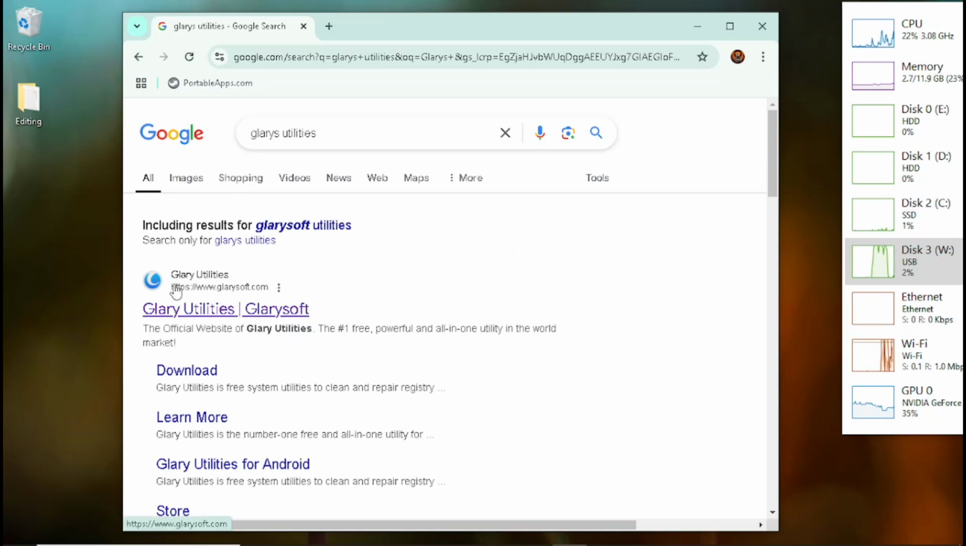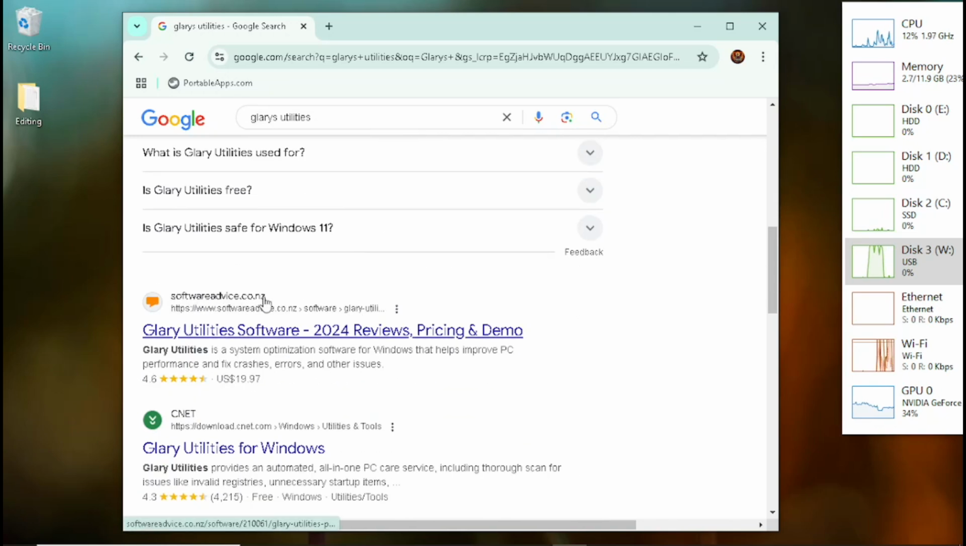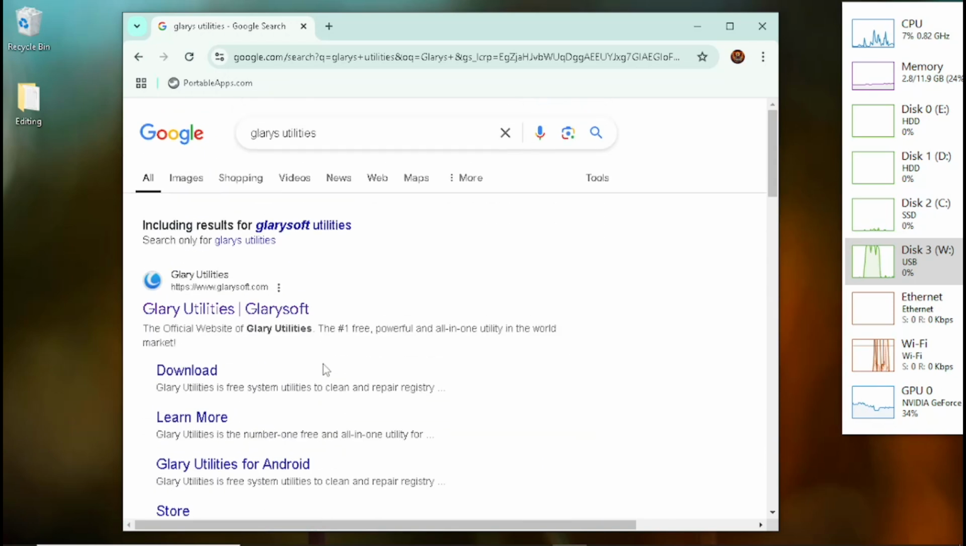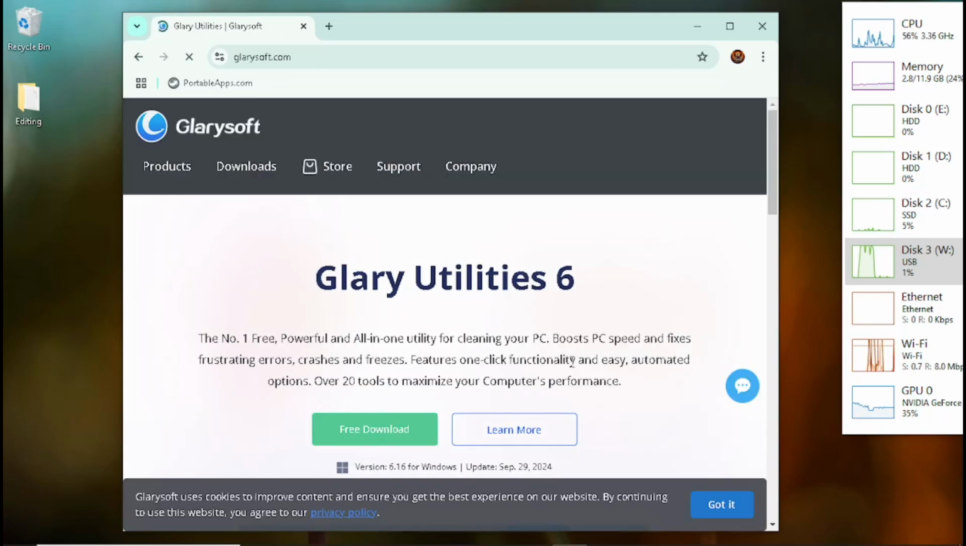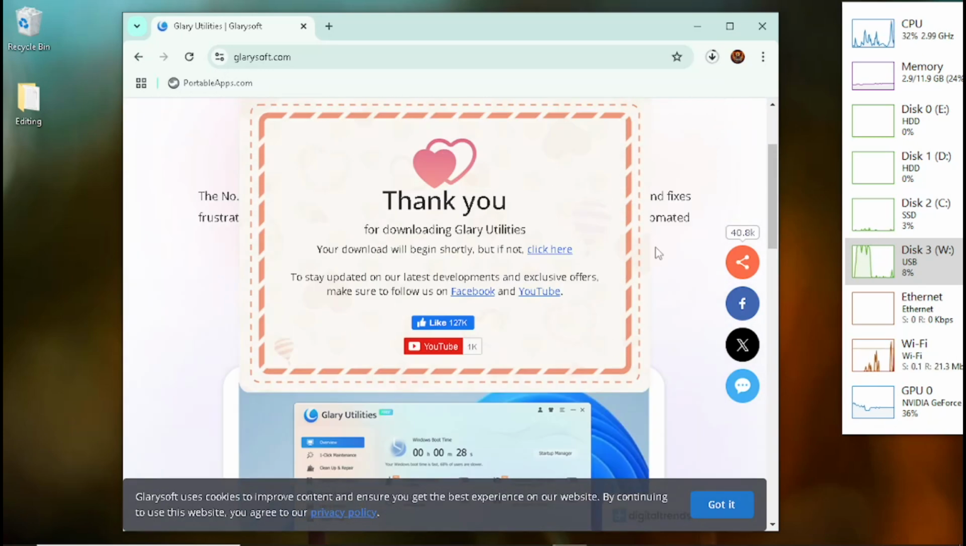Now, you want to download it from the official site, the same with any software. You don't want to go to third-party sites like these, because you'll end up having to install their software or other pieces of software, and you don't want that. So go straight to their official site, hit the free download button. It jumps up here and starts downloading.